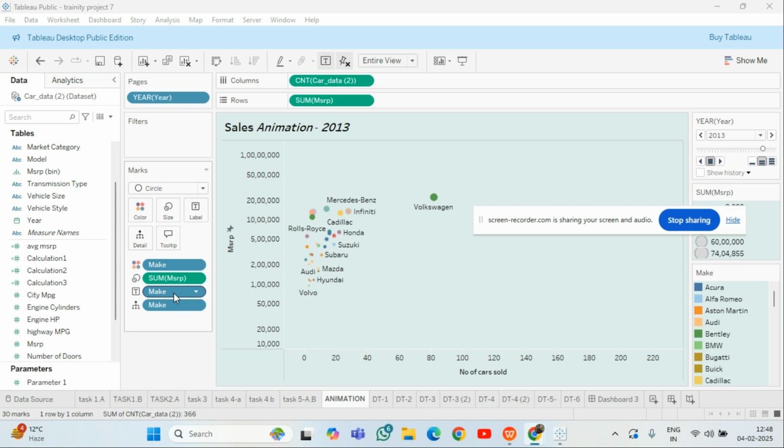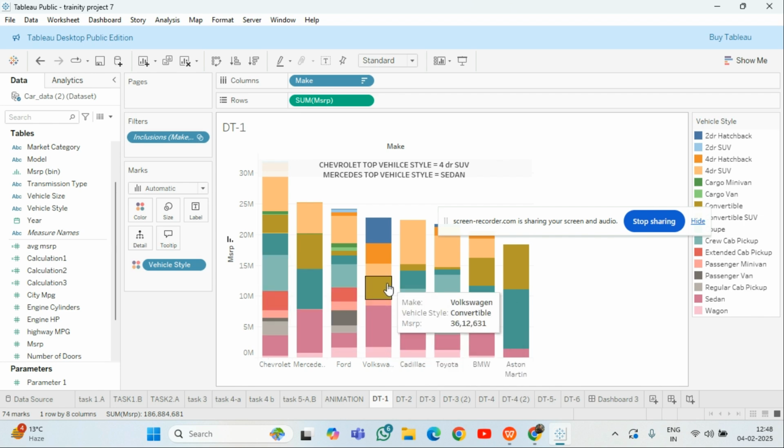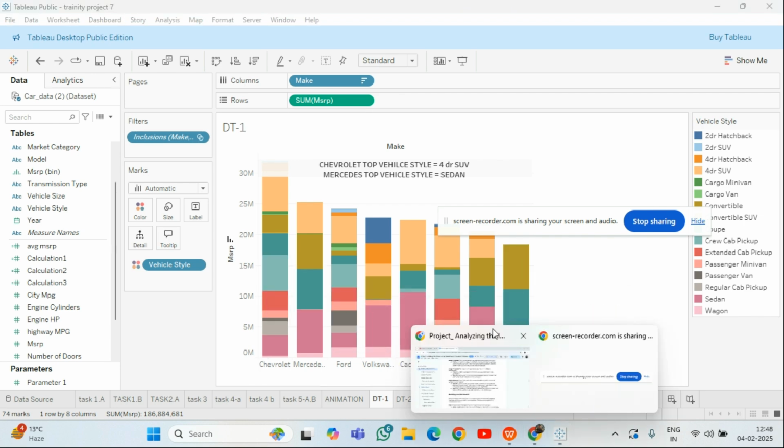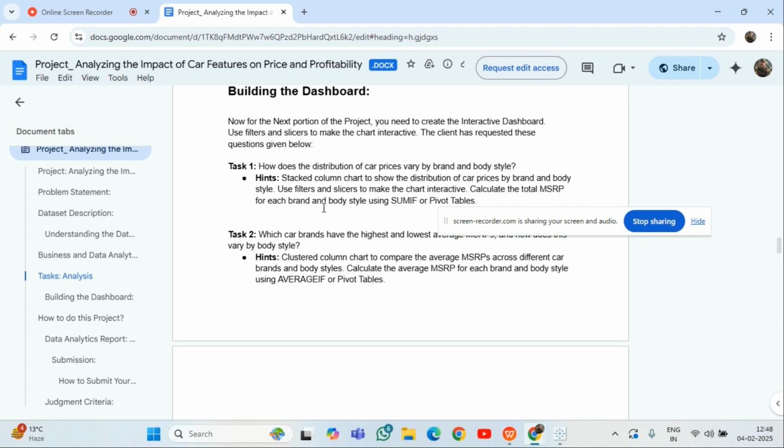And we can also use the label section to label each and every bubble. So we have to drag that make column into the label section. And this is basically it. Then you will create your own animation. You don't have to do this, but you can if you want to explore Tableau more. Okay, moving on now to the next task, building a dashboard.